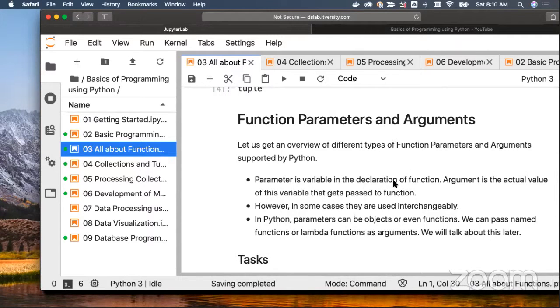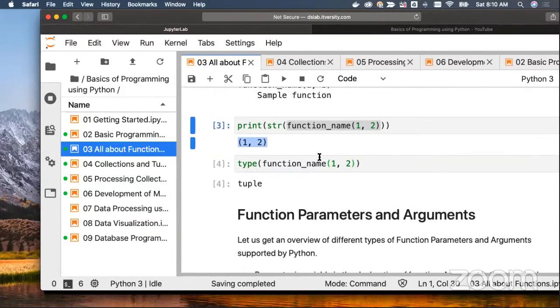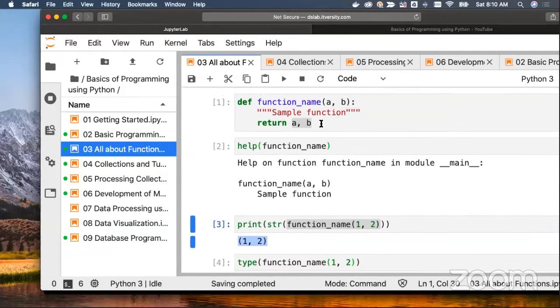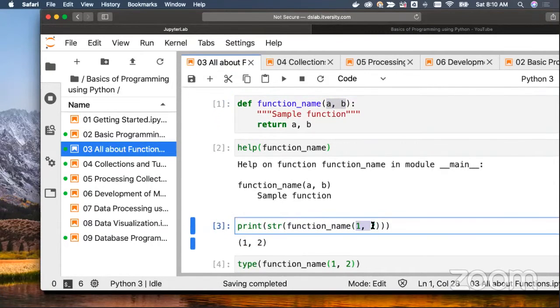Parameter is variable in the declaration of function. Argument is the actual value of this variable that gets passed to the function. So when we actually define functions like this, at the time of defining functions, these are called as parameters. But when we invoke this function like this, these are nothing but arguments. So arguments are the ones which are passed to parameters to satisfy parameters.